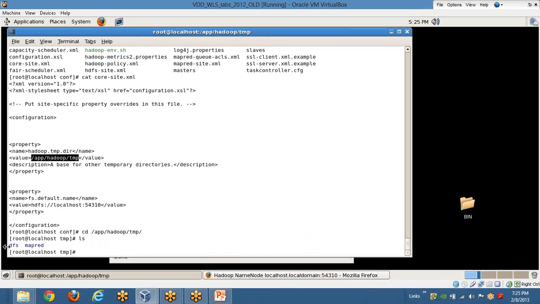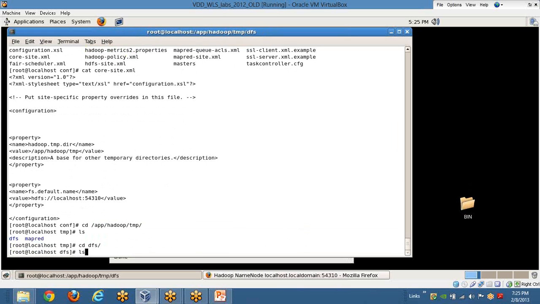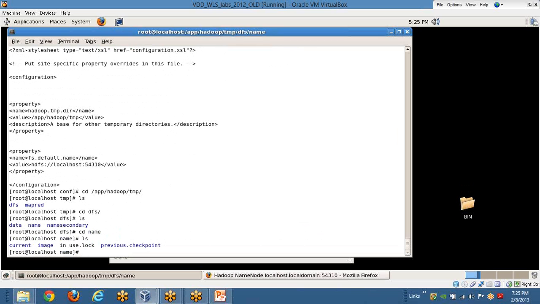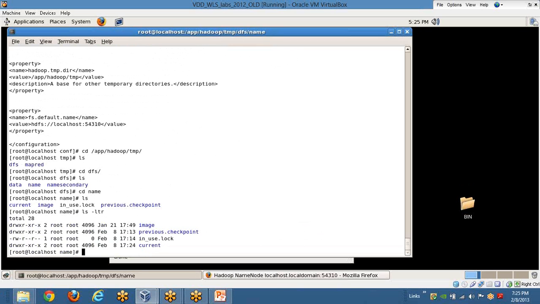These are temporary directories shared with your DFS, that is HDFS, as well as your map reduce, which will come later. Go into DFS, ls, go into your CD name, ls. You can see your actual copy. If you do ls -ltr, you can see about 4 MB of your HDFS distributed file system. It has a previous checkpoint, which is the last stored backup copy, and all that is available.